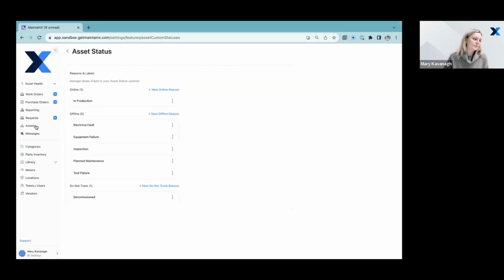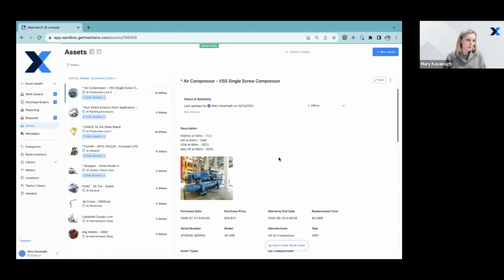Let's hop back to an asset level. A couple of different things I'd like to show you here on reporting on an individual asset level. We've got our data collection, we've done customization, but now why have we recorded that? What's it useful for? Well, that would be right here. Let's take our compressor, for example.